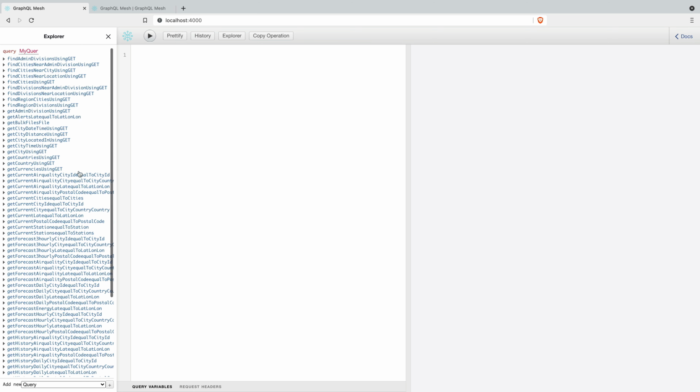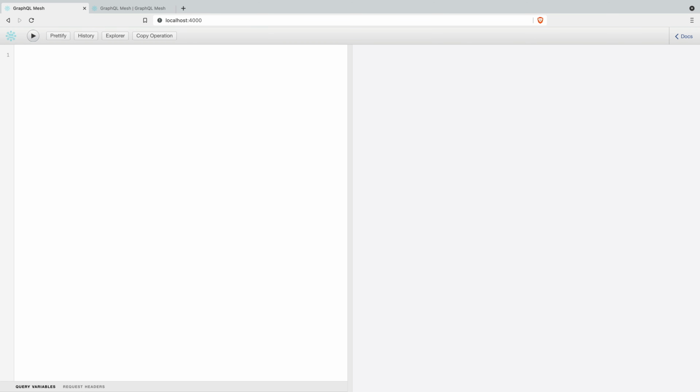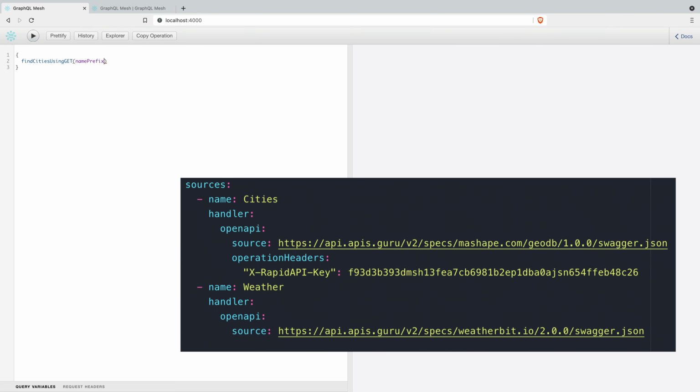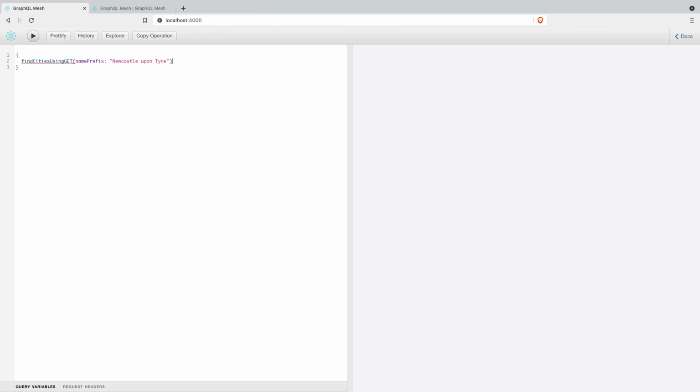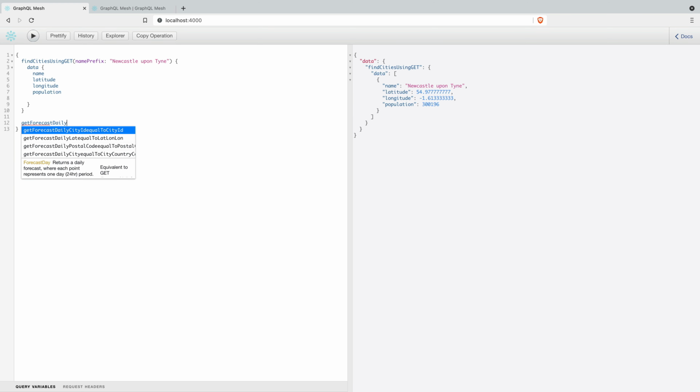Over on localhost 4000, we have the GraphQL Mesh server running. That is bringing both of the sources that we have defined in the configuration. We can fetch the cities where the name prefix is Newcastle upon Tyne, and we can fetch the name, latitude, longitude, and the population. But also we can make a query to fetch the current weather by longitude and latitude using the weatherbit API. So if we run the query to get the daily forecast, we can pass the latitude and longitude from the previous results of our find cities using get.